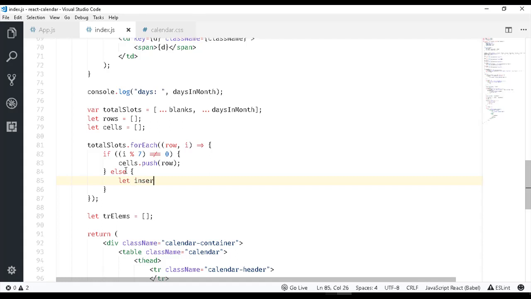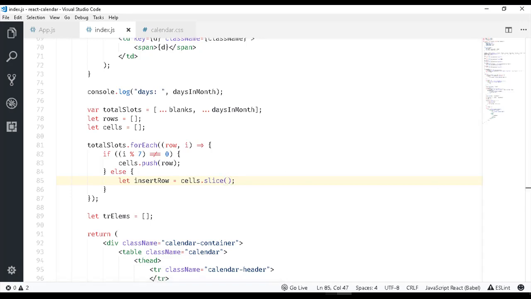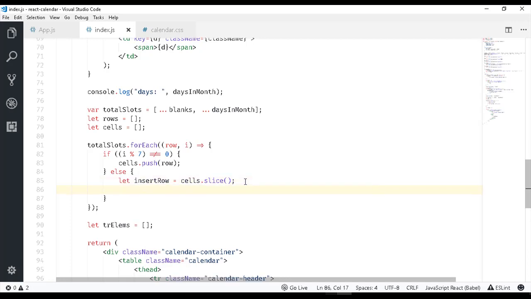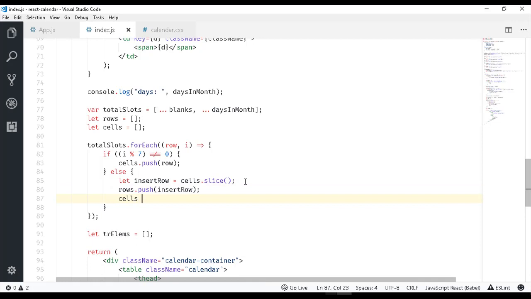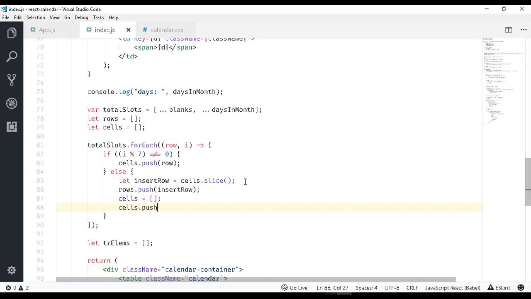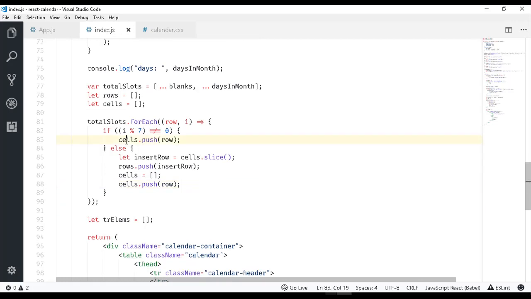So we'll say let insert row equal to cells dot slice. What this cells dot slice will do is it will create a kind of new array of rows and store that into the insert row. Check out the slice method in the MDN. Then we will push this into the rows array, reset the cell to an empty array, and then push the row back, so that a new row is created. So this is a simple logic to print the output 7 cells at a time.